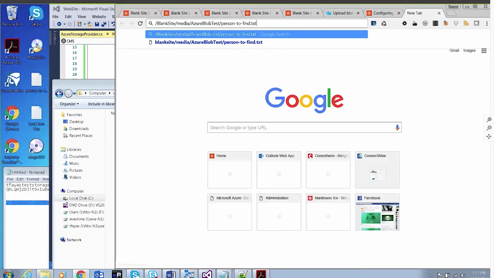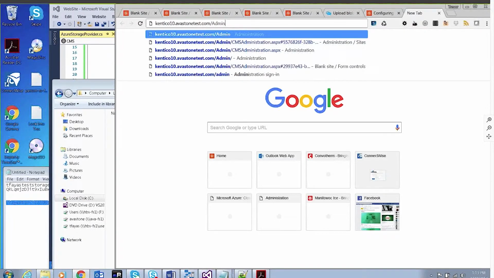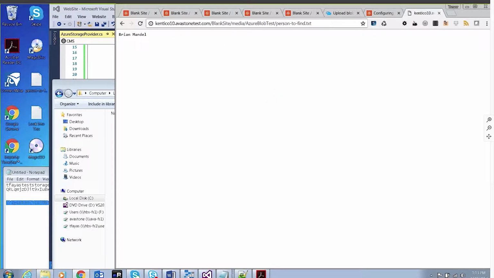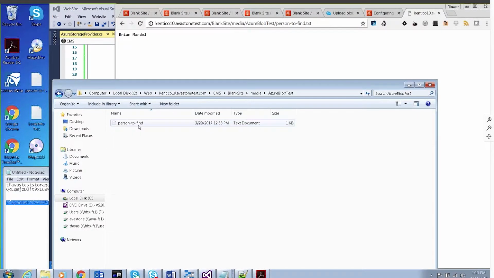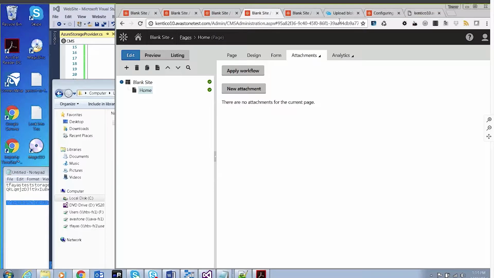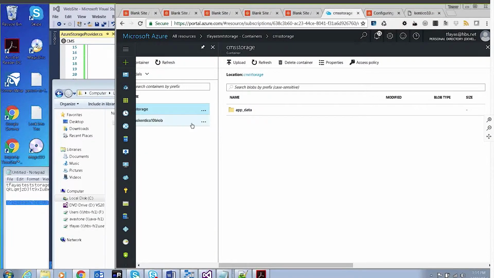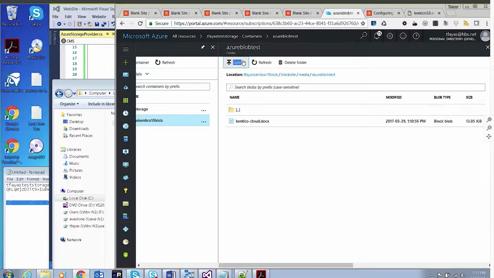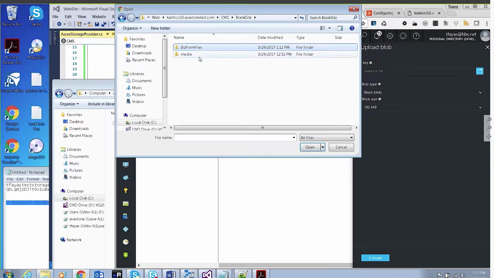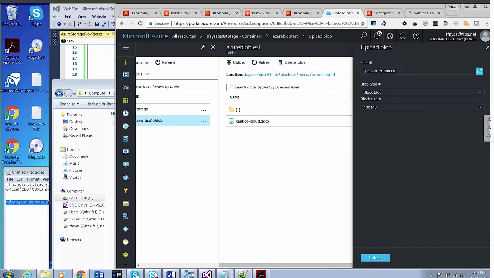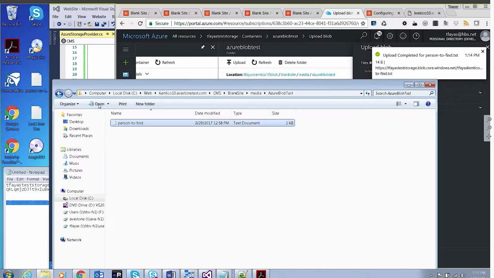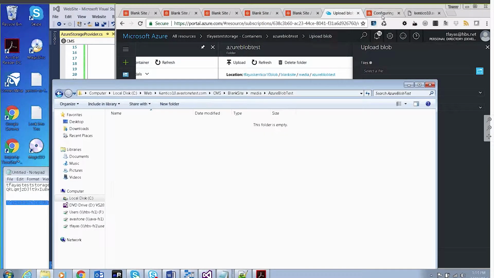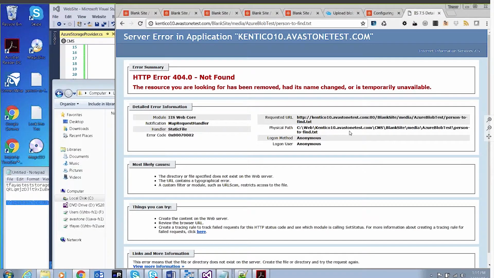and I paste it into my Kentico 10. See? So even though this file doesn't actually... one second, make sure that one. Oh, that does exist there. One sec. Let me upload it to Azure. Blank site. Media. Azure Blob test. Upload. Media. There you go. Upload. There we go. Now it's up on there. I believe if I delete it locally now. Oh, actually, so that is one catch that I forgot about.